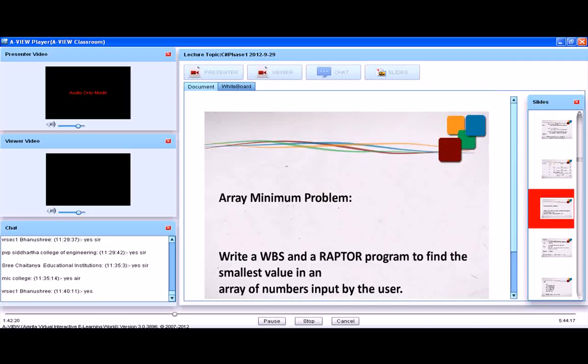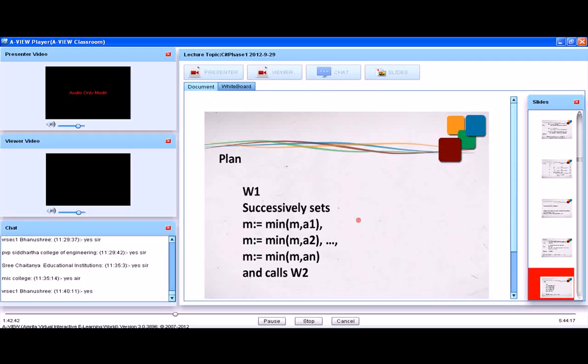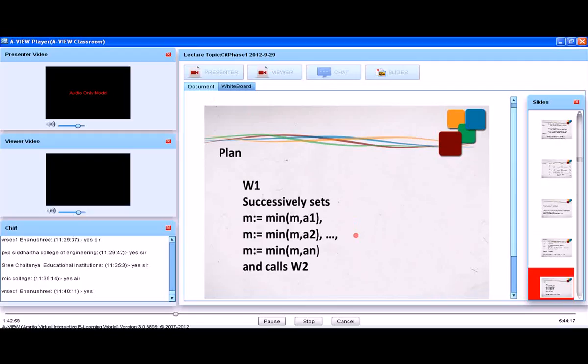Then let us look at one more program, the array minimum program. Once again, to revise the main ideas, the terms and conditions are that the Raptor function min may be used, the inputs are n and all the array numbers for an array of length n, and the output is again a number. And what is the plan? You just need two workers. Worker 1 successively sets m to min of m and a1, then min of m and a2, min of m and a3, etc. till he reaches the last entry, and then he calls W2, and W2 will give the value.